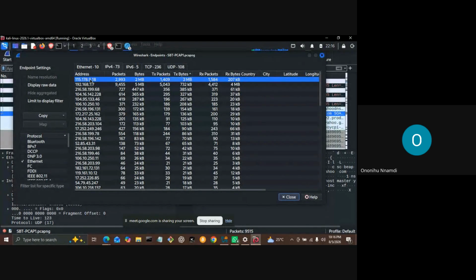So this is the IP. This IP transferred 2,903 packets, totaling 2 megabytes. Transferred 1,409 and received 1,583. If you add these two, it will give you this. So the ones this IP transferred, the ones this IP received, their size is here. So if you want to know the one that transferred the most, it is this IP.